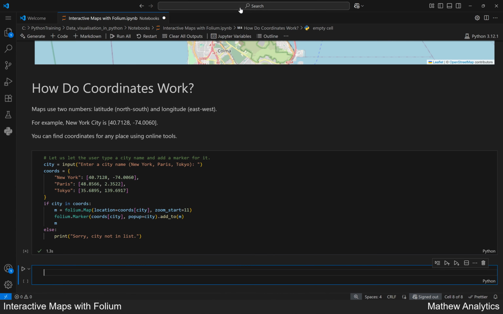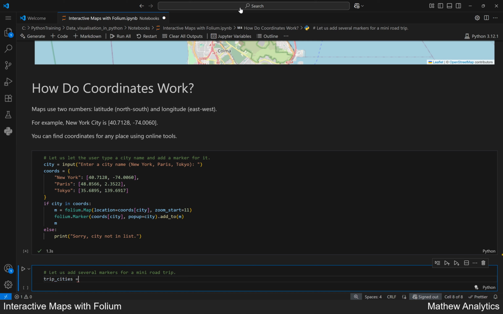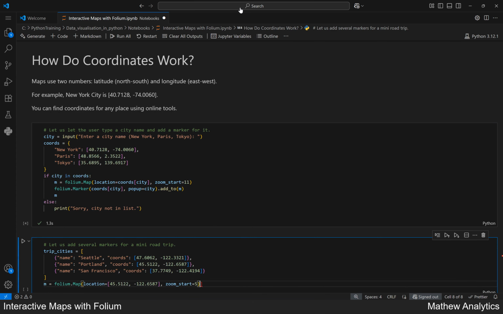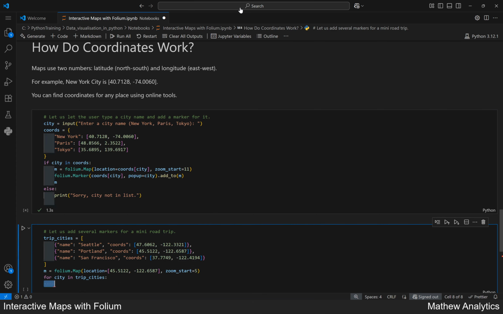You can add lots of markers to make a full route or show any group of places. We prepare a list of 3 cities with their names and coordinates. Each city is a small dictionary. We center the map around the middle city. A loop puts a marker for every city on the list. This lets you imagine a West Coast road trip. You can add more places to your list if you want to expand your map. Running the cell now. Try adding another city to the list and see it on your map.